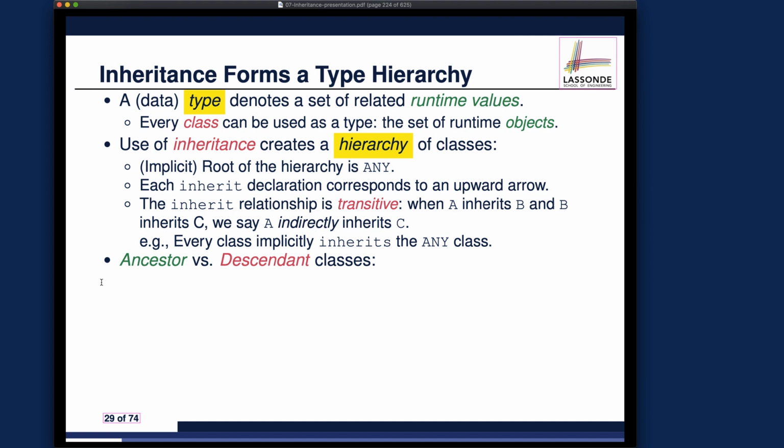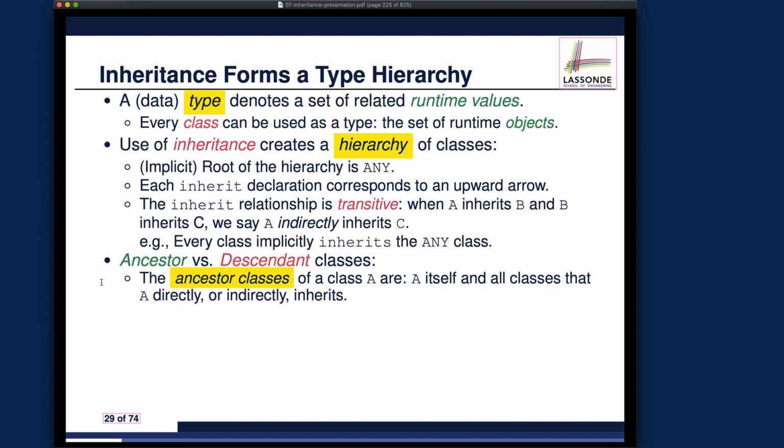Okay, so now let's define two very important terms in order for us to refer to the rules later. So ancestor versus descendants. You can think about ancestor is a more general concept for parents, and descendants is a generalized concept for child. Okay, so what about ancestor classes? So the ancestor classes of a class A are, number one, A itself. So remember, when we talk about ancestor, we always include the class itself. A itself and all the classes that A directly or indirectly inherits.